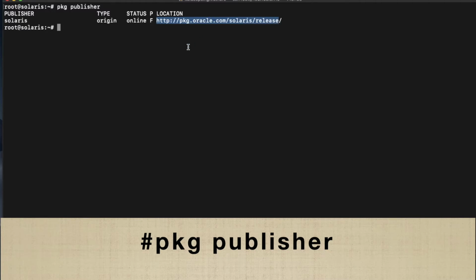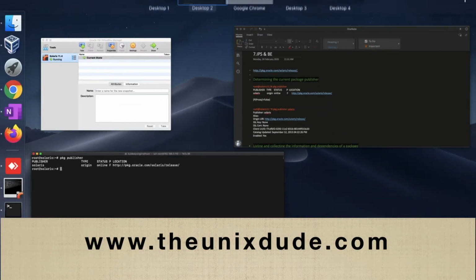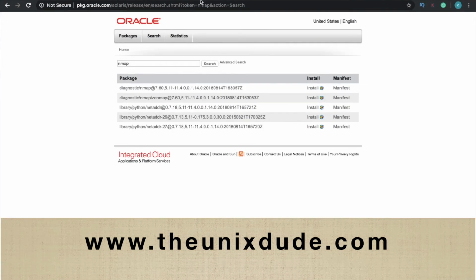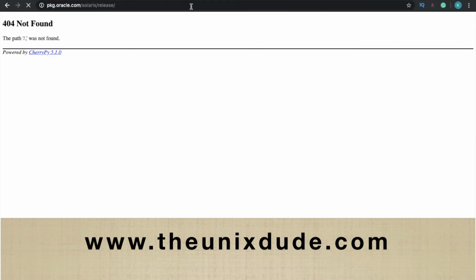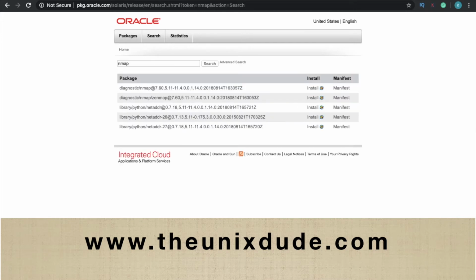You can even see it in your web browser. When you type this link in your browser, you can also see the packages. So let's try that. You can see the web interface, and you can search any package here and directly install it. When we search for the package nmap, it shows us all the packages over there, and we can also search for the package apptrace.